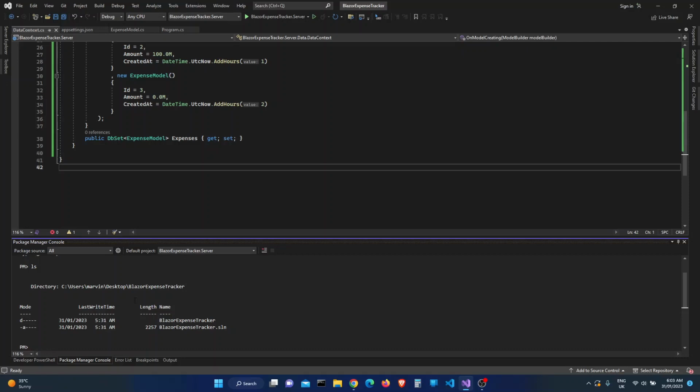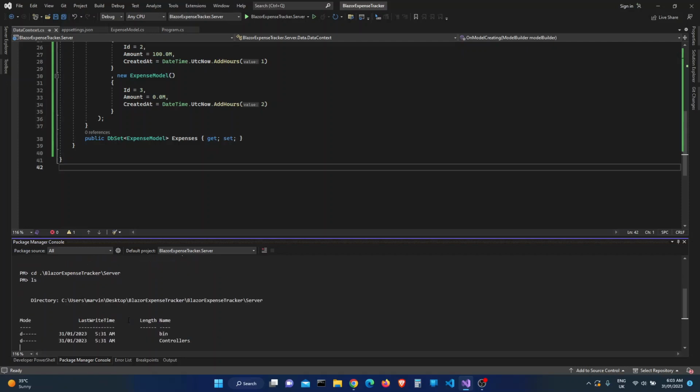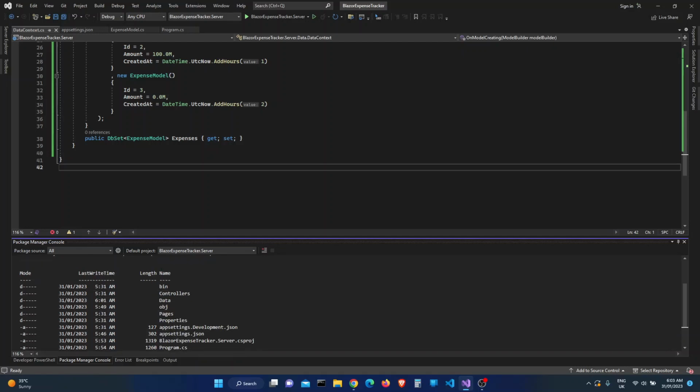So first of all, we'll change directory, which is cd for change directory. Then we'll go to Blazor Expense Tracker. So like this right here, cd Blazor Expense Tracker slash Server. It's going to take us straight into the server directory. I can type ls again, enter, and then we realize that now we are in the server directory with all these different files and stuff.